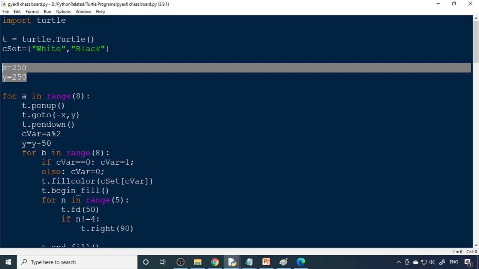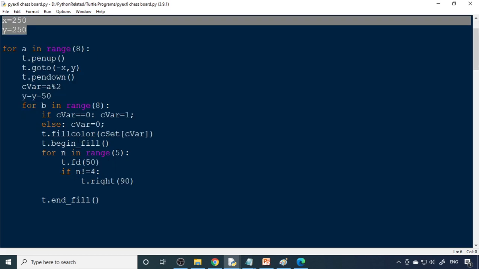And here is the first loop for 8. Therefore it can go up to 8 rows. Then we'll take the cursor to the first starting point, then we'll check the C variable, and we're reducing the Y value. In this case we'll check the C var. If C var is equal to 0, then we'll make it 1. 1 means 0. Then we'll fill the color with the corresponding black or white.